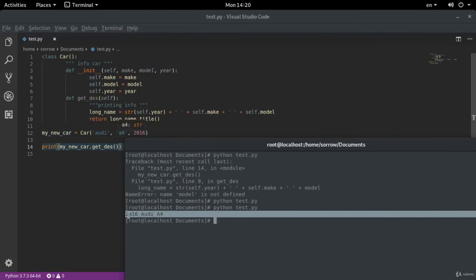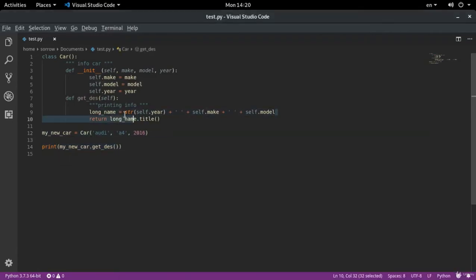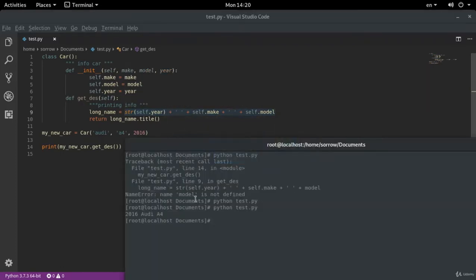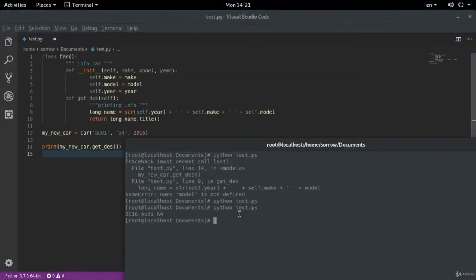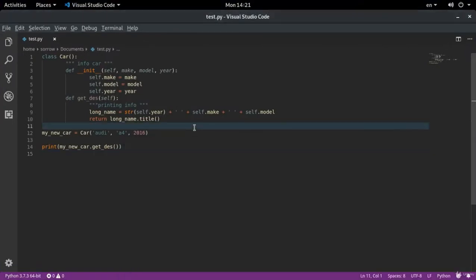2016 Audi A4. The order of Audi A4 depends on the code that you have written here. That is, if you write self.make first, it will be printed first. It works based on long_name. Long_name's order is: first year, make, and model. That is working just like that. Very easy to perform. Alright, let's make our example a little bit more complex and bigger, of course.